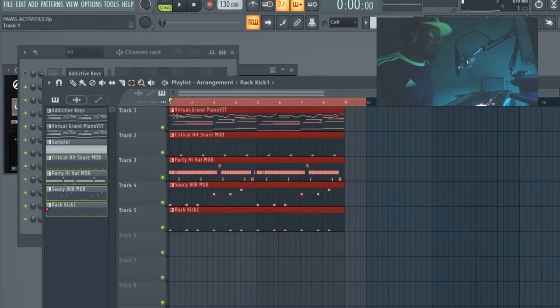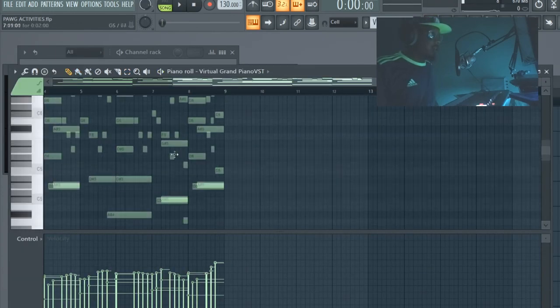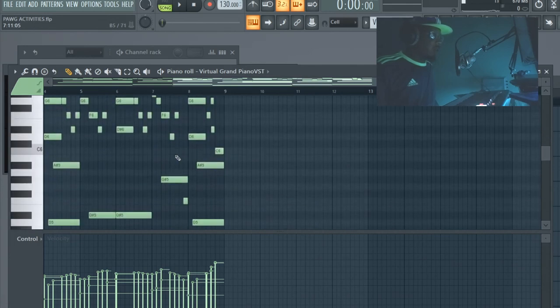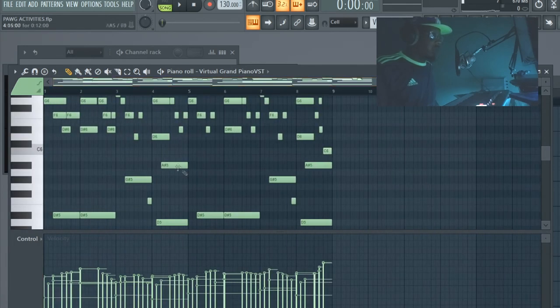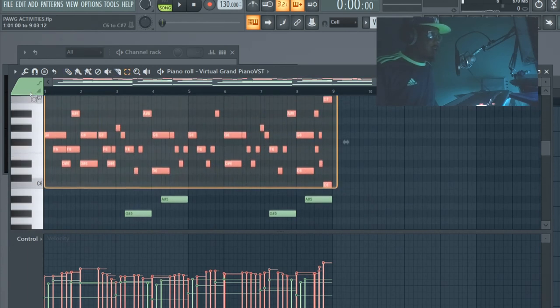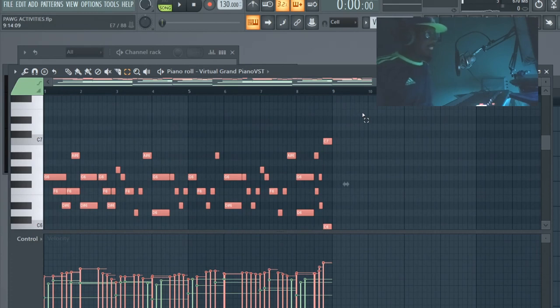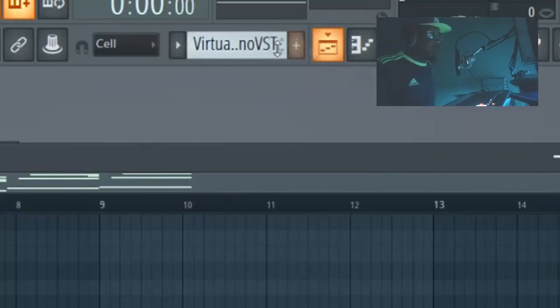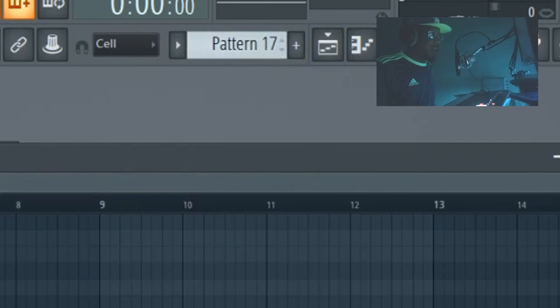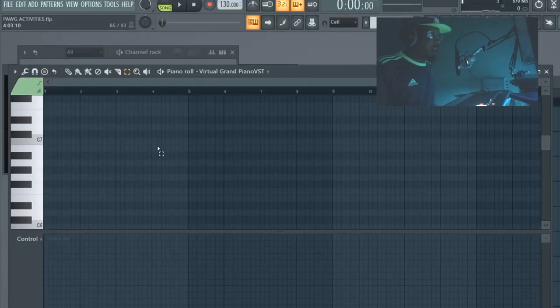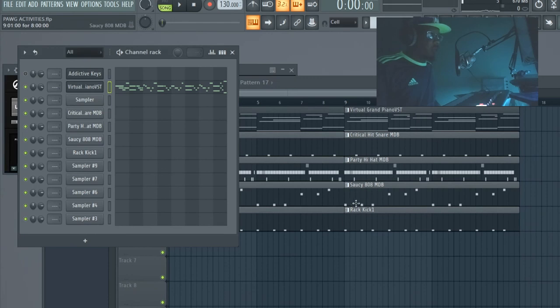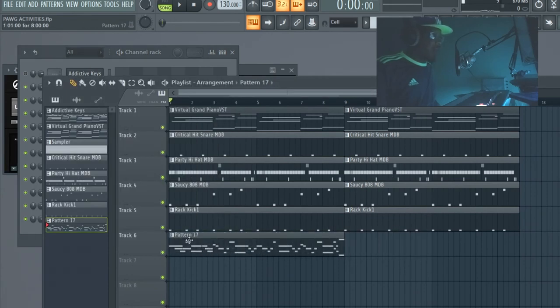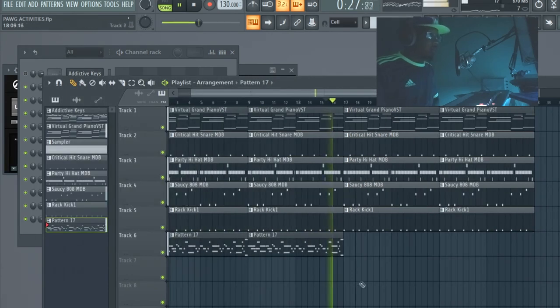But what I like to do when the verse hits, let's go to the piano. Now you remember, this is where the chord ends and everything. This is where the melody begins. It's a whole octave up. I'm gonna take that and press Control X. I'm going to go to a brand new pattern and push Control V, and boom. Now we have the melody on a separate pattern. I'm going to put it in there.